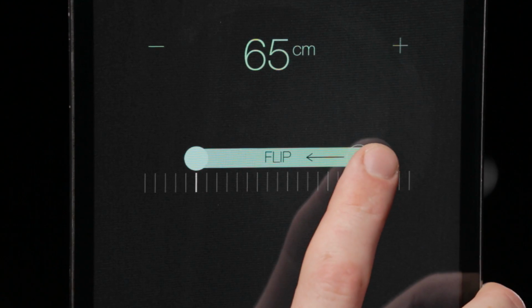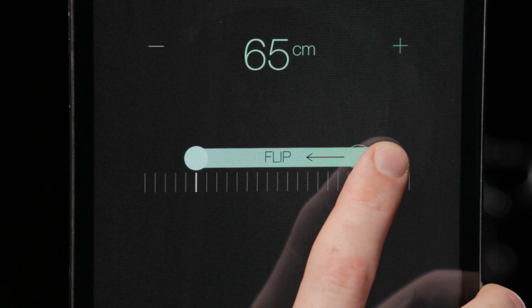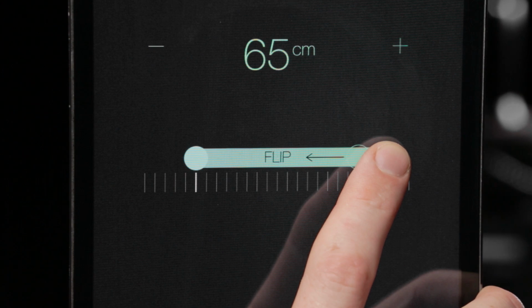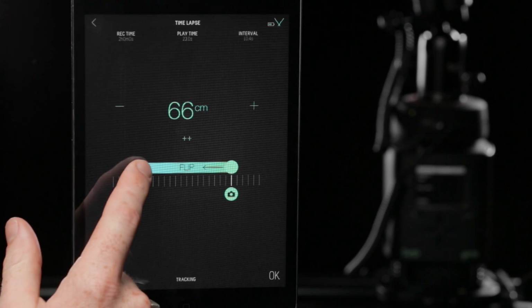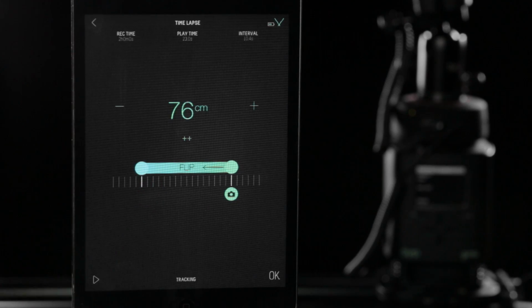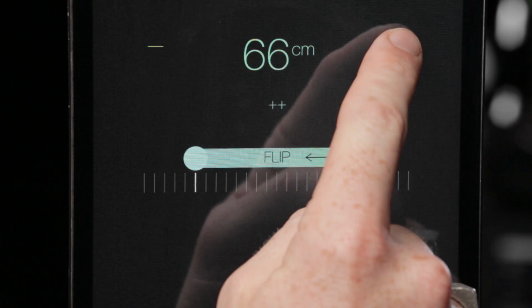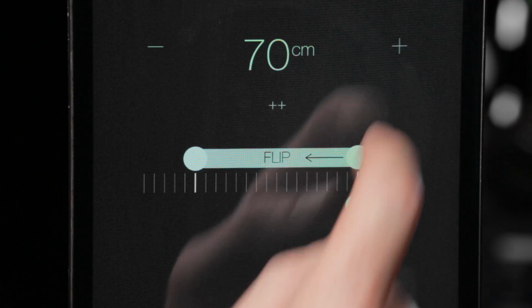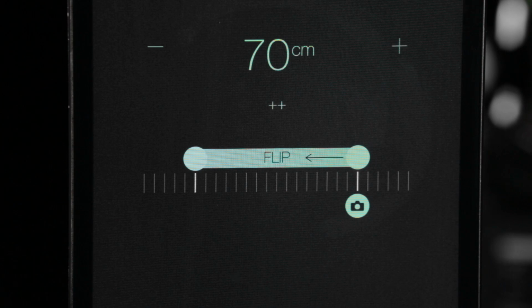Drag the start point to move the Genie along the track to where you want to begin your time lapse. Now set your endpoint by dragging the other end to set the distance you want to travel along the track. You can also use the +- symbols to change the distance if you prefer.